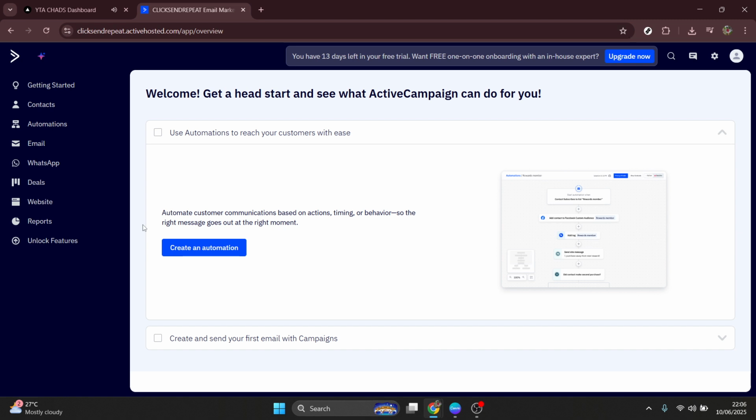Here's where you'll need to put in some details. First, select a clear and specific name for your list, like main newsletter or course leads, then input the list URL. This is typically your website or your opt-in page. You'll also need to fill in a short description explaining the purpose of this list. With that done, go ahead and click Add List.